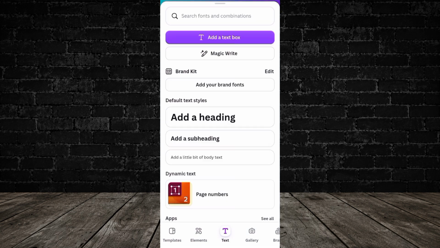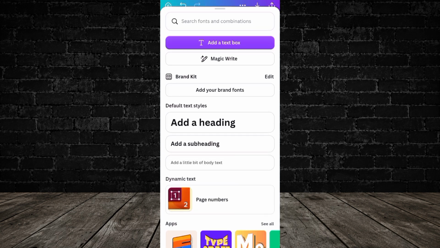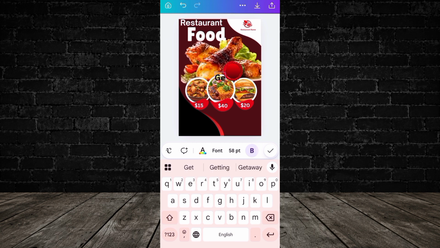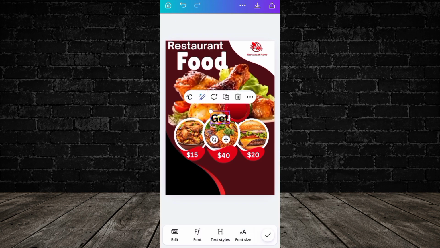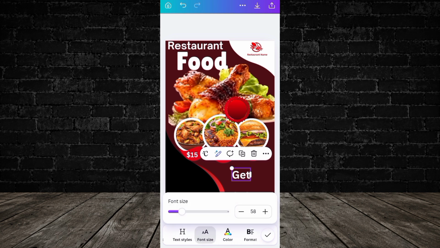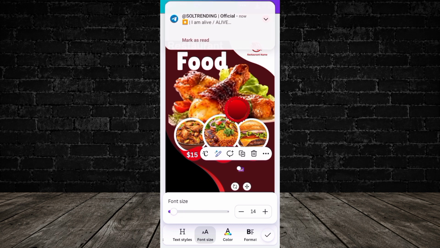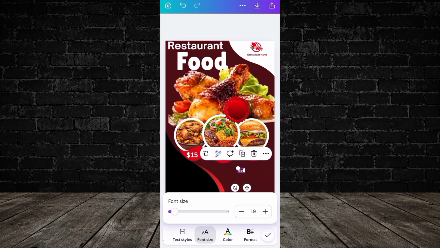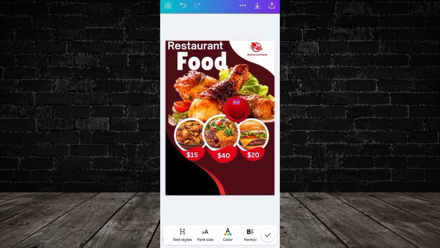The next thing, just go to your text and type the thing you'll be using. I'm using Gets, so type your Gets and then go to your color, change it to white because white used to show on a black, on a red background. So that's why we are using white, because it will show it, make it bold, people can see what you're selling. So just put it here, Gets.